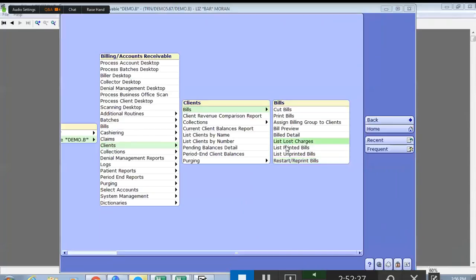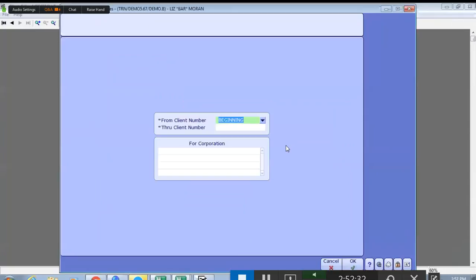So the list lost charge report, I'm not going to run this. We've already done this a few times today, but this routine will list all the lost charges for clients or select clients, but at a global level. So instead of doing it for one client, this is going to run it for all of your clients, and you can see all of the lost charges for all of your client accounts on one report.